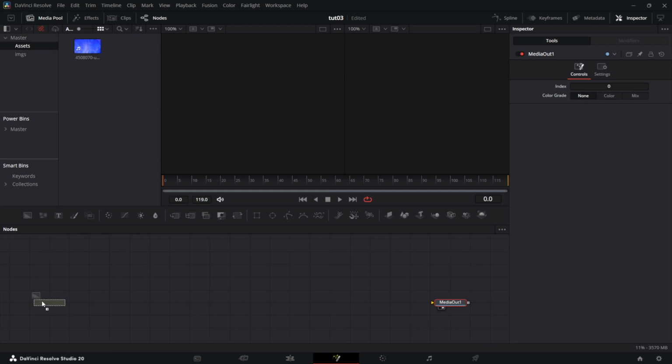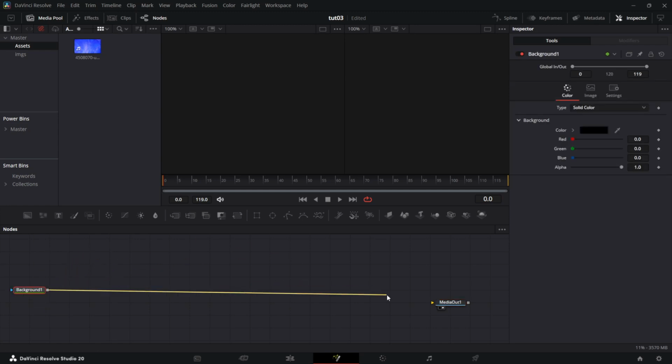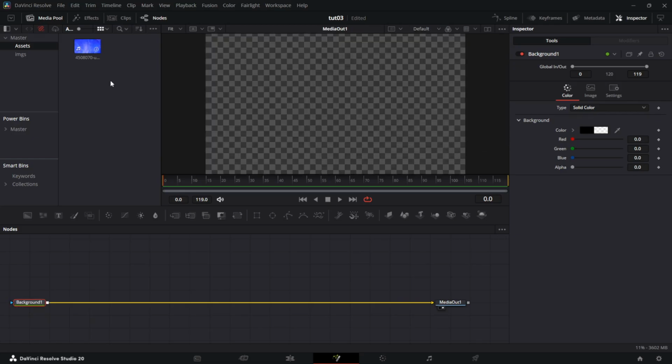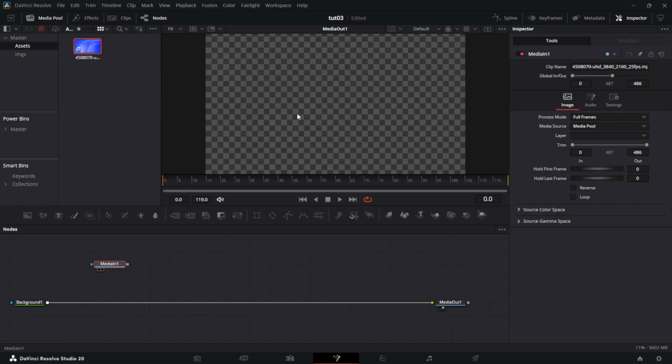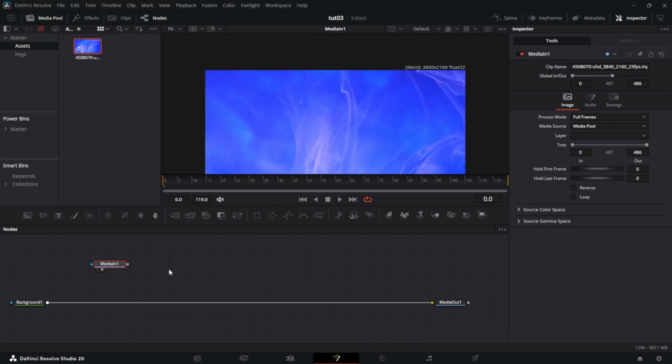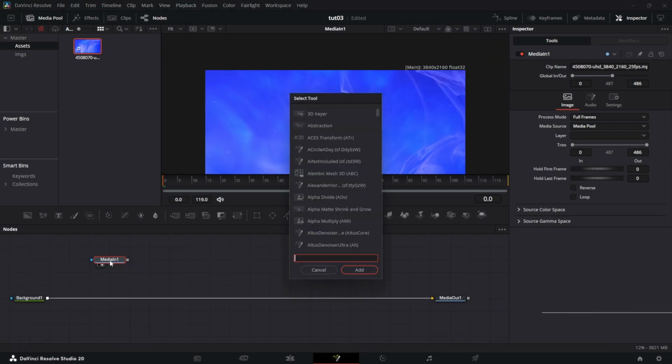Let's bring in a background node. We connect this background node to the media out. Then we click on this background node, drop the alpha to 0. I have an asset I downloaded from Pixabay. Just search for abstract backgrounds and you're going to get this. So this is a 4K footage. If I drag it here, you can scroll up here and you see that it is 4K, but my timeline is HD.